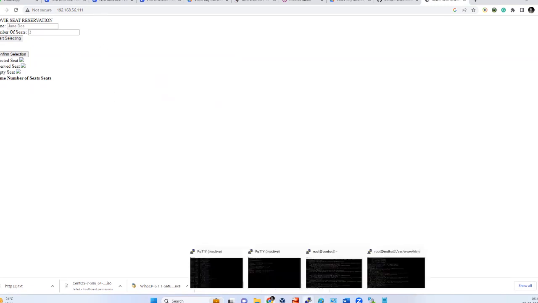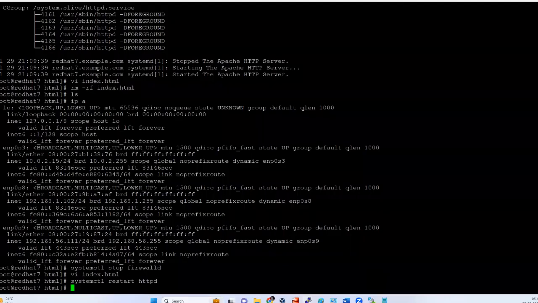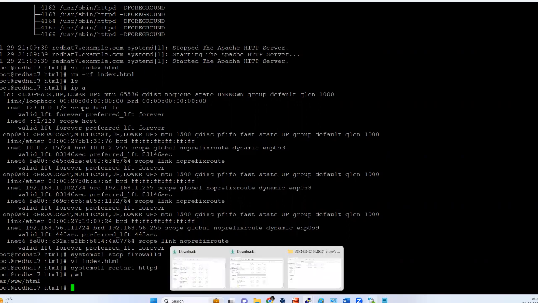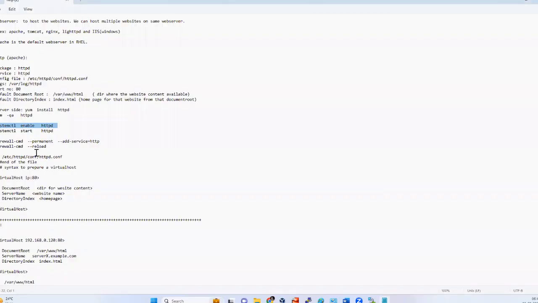So how is the website hosting? We need to install the Apache, then we can deploy our code in the HTML directory. Yeah, we need to stop the firewalld, or we can add the HTTPD service.